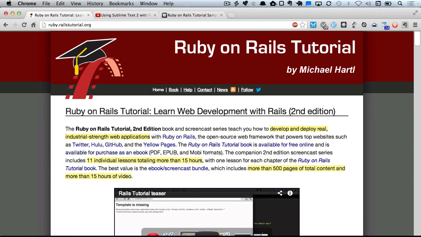I'm going to give you a quick presentation on some features of RubyMine. The inspiration for this presentation is based on a couple of things. First of all, there's this program called railstutorial.org, which was developed by Michael Hartl. He's a friend of mine. It's an absolutely great package for learning Ruby on Rails.